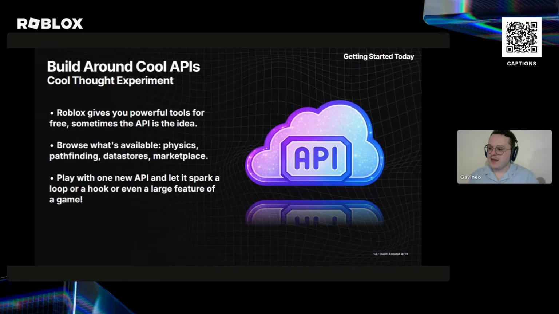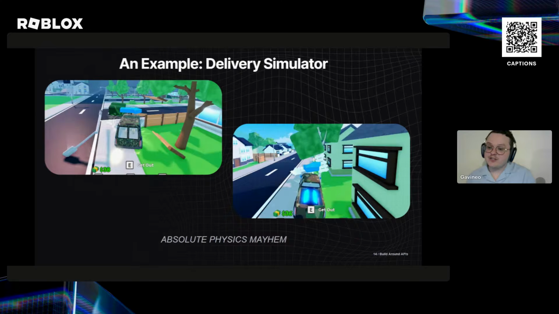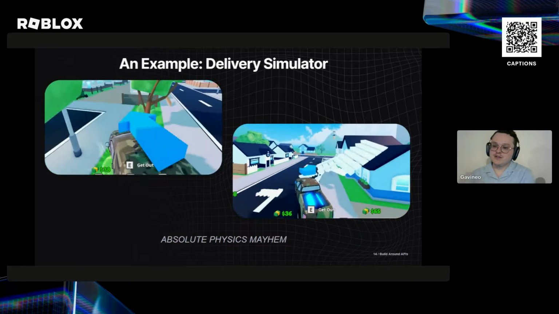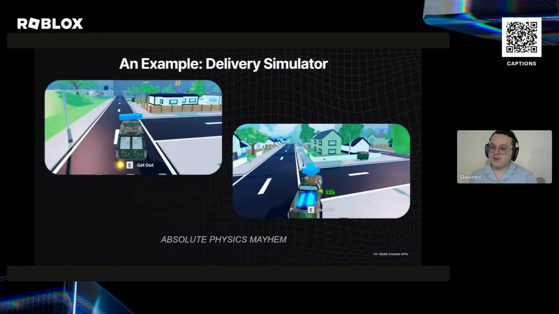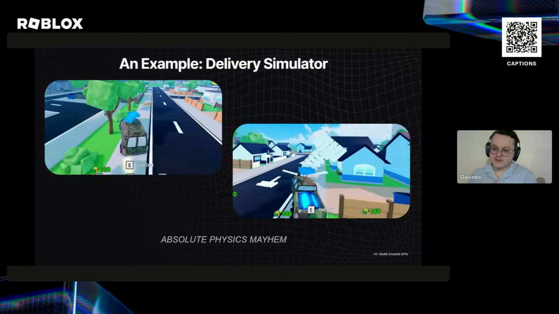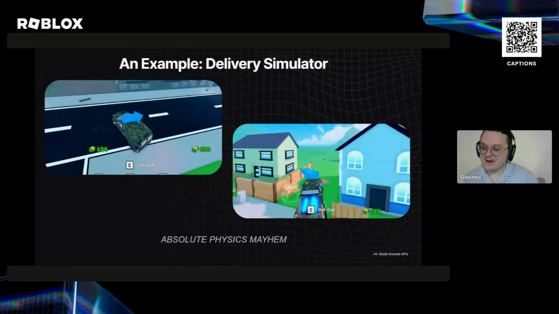But yeah, play with an API, a new one or an old one, and maybe that's what sparks the loop. Maybe that's what becomes the large feature or the hook or the loop or anything of the game that you're making next. And I actually have a really cool example. Here's another game that me and my friends made quite a while back. It's Delivery Simulator. I think this is the perfect example to embody this.